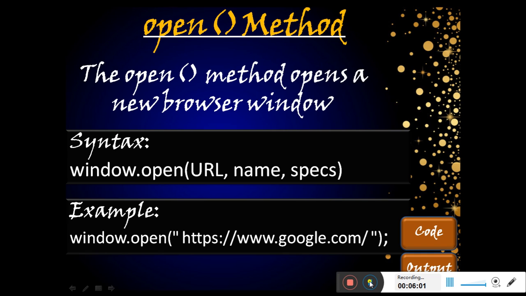Next parameter is name. If you want to give some name to your window which is currently open, you can give it here. Then the second one is specification. Specification means the height of the window and the width of the window. If you want to set the height and width of the window, you can set it from here. Okay, we will see one example on this.